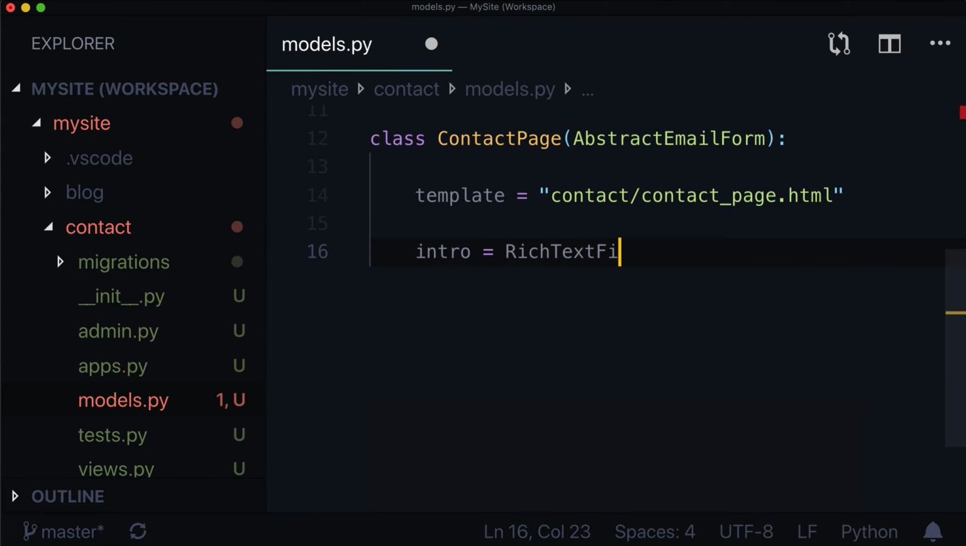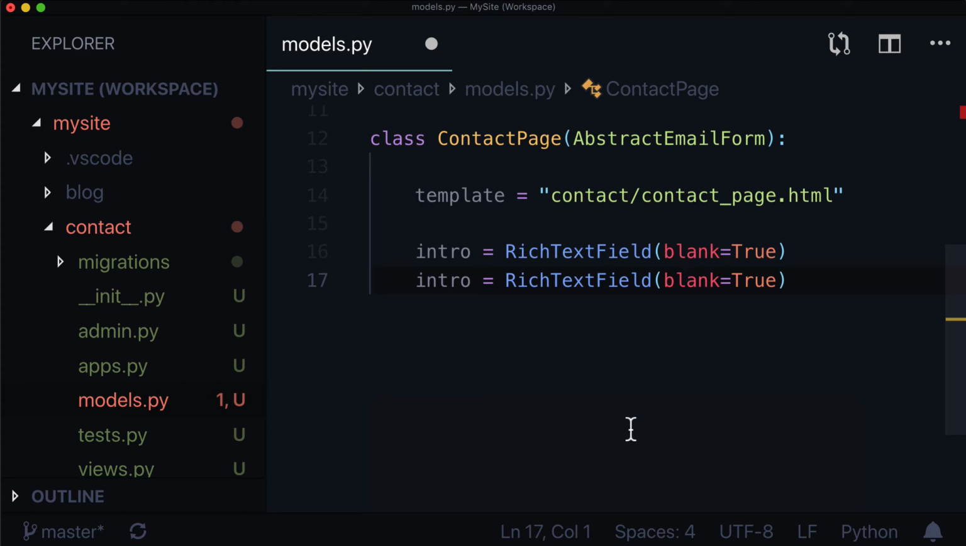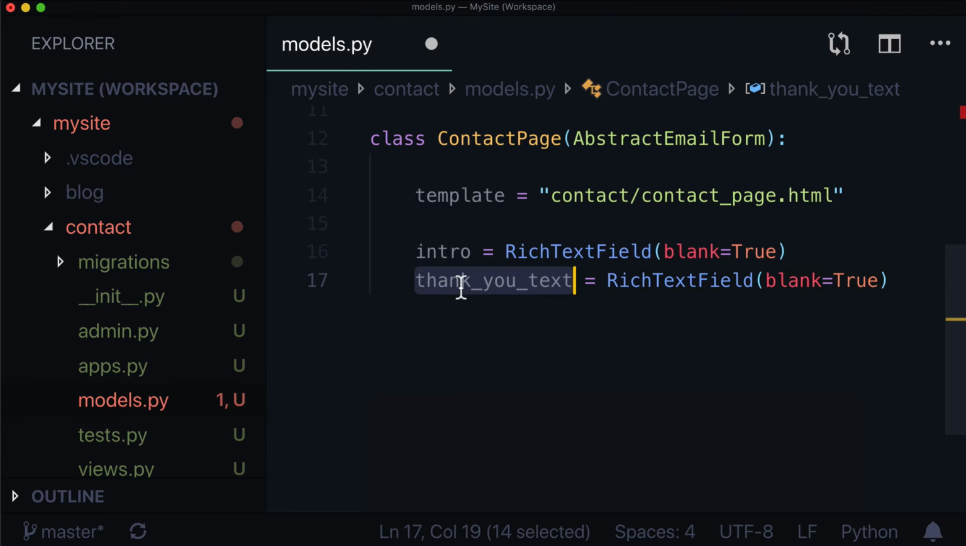So we're going to add a rich text field, and blank is going to be true. We want that to be optional, I guess, in case you want a contact form that doesn't have any sort of context or content on it, rather. And then we want to create one more, and we're going to call this one thank you text. And this is for when somebody submits your form, you're going to see this text instead of this text.